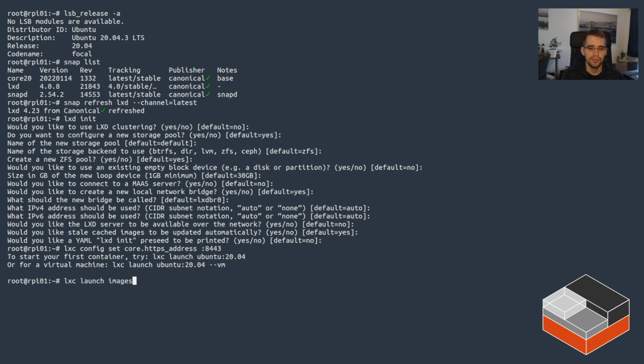Now let's just launch a basic container. So just downloading, unpacking, and creating that instance real quick. And after that, I'm going to be able to play with adding that Raspberry Pi as a remote on my local system.